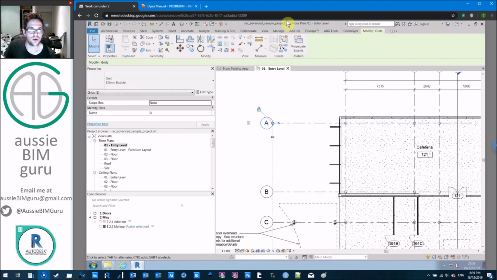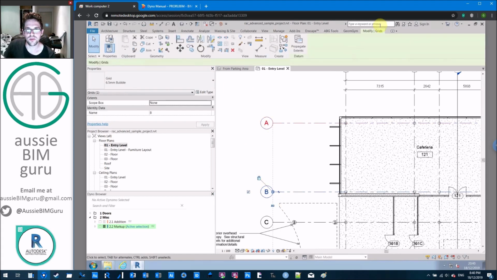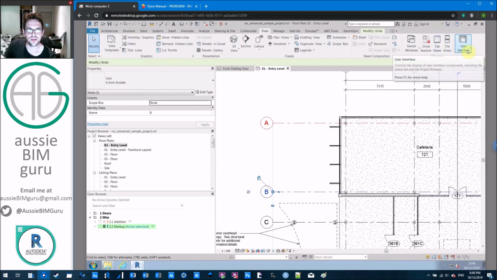So I'll just do markup under ABG tools. And it should source my current selection. And there you go. You can see that it still works the same way. Notice there that when I selected my element, by default it jumps to the modify tab. So that's a little bit annoying. Let's go check something out that's pretty cool.